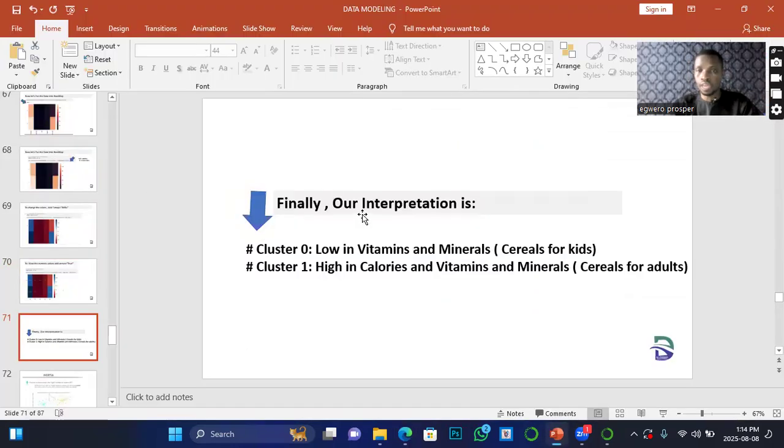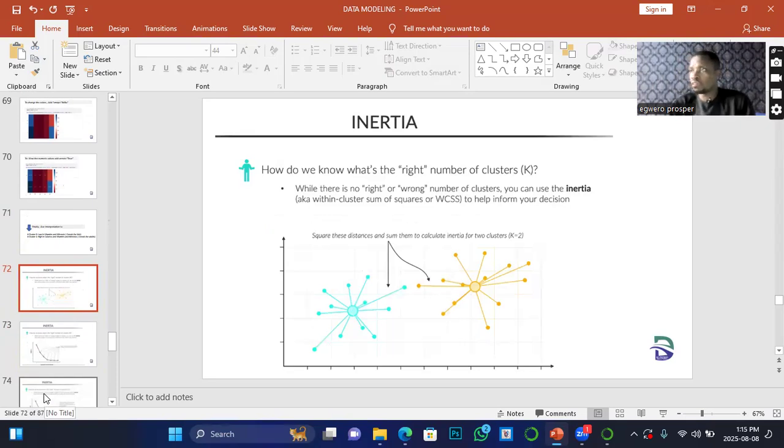So let's see your final interpretation. Does it align with low in vitamin and minerals, recommended for kids? That's cluster 1, high in calories and vitamin minerals, recommended for adults. Why this one is for kids, based on the performance. Is that what you have? What was your conclusion? Actually, my recommendation was the adult one. Okay, but it aligned the other side. Yes. Sure.